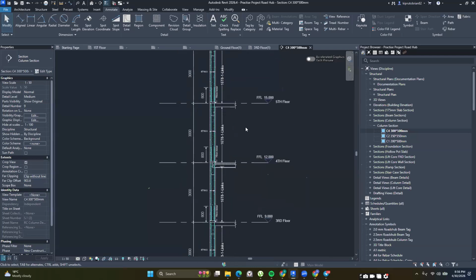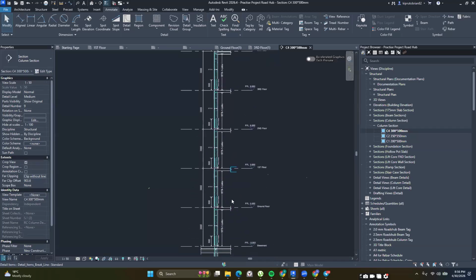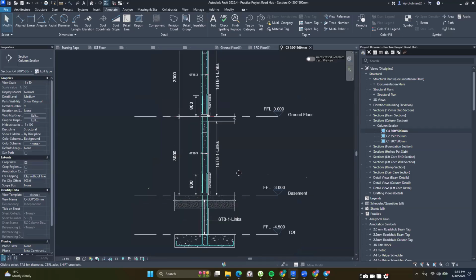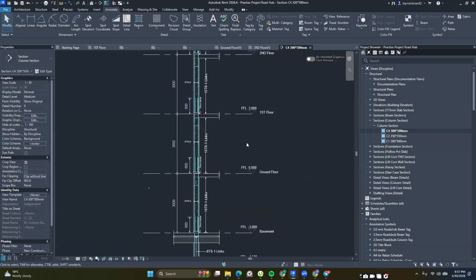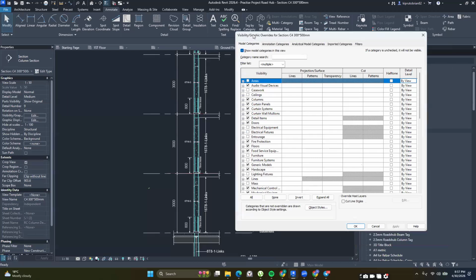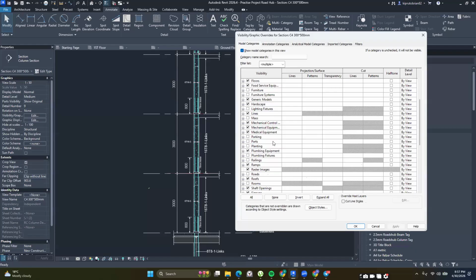So I want to create a view template such that any section that I cut is going to come up with a given appearance. All right, it's the same thing that we did earlier on, but we're going to apply it to the columns. So to create a view template, we just need to clean this up. We go to visibility graphics, and here is where we change how we want our elements seen. Okay. So I'll just come here and scroll.